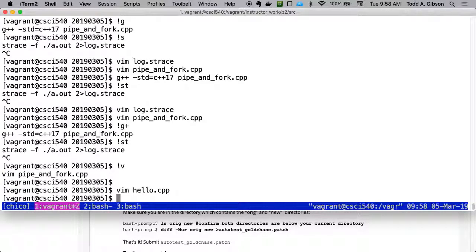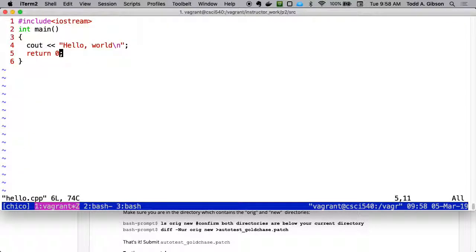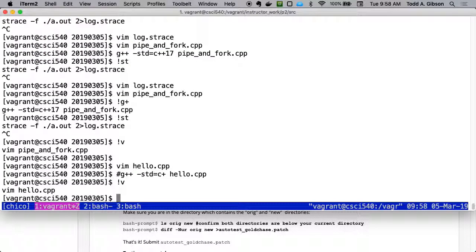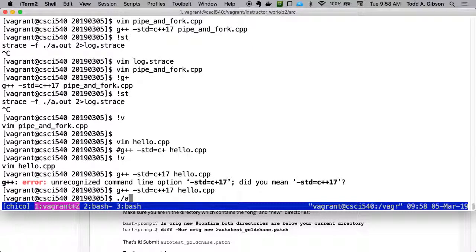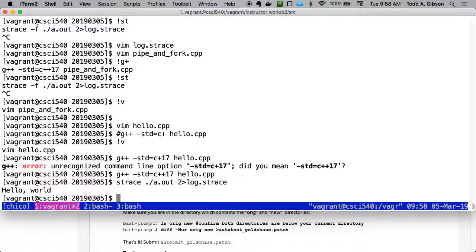All right, let me compile this. Too many pluses. strace a.out to log.strace.